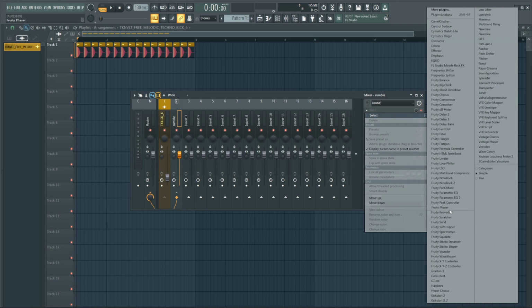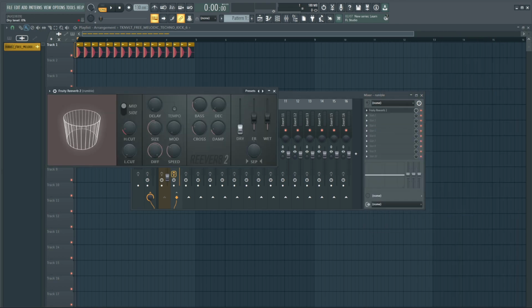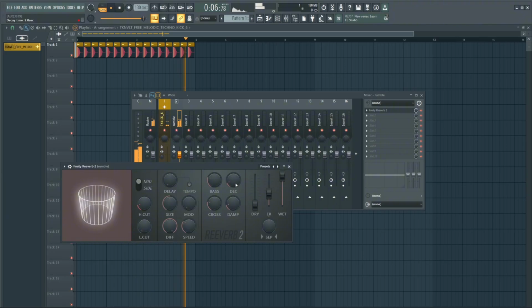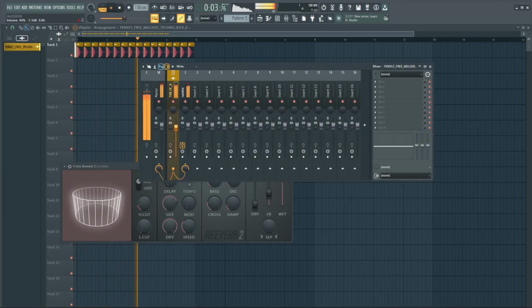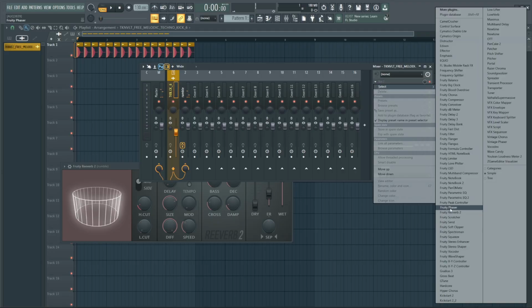We're going to go here to Fruity Reverb 2, put the dry all the way down, wet all the way up. I can play with the settings and the size. Okay, then this is a lot, so let's EQ this.